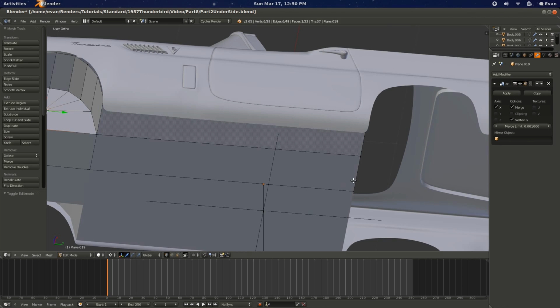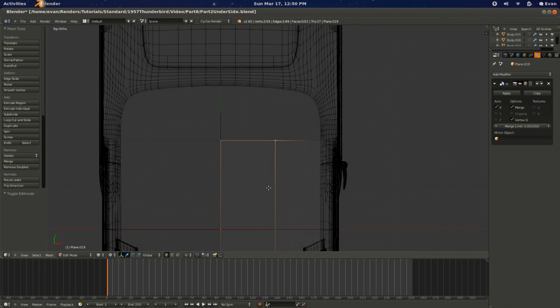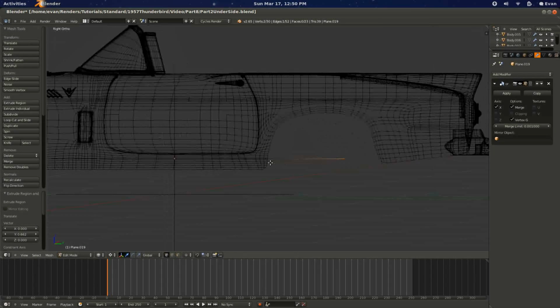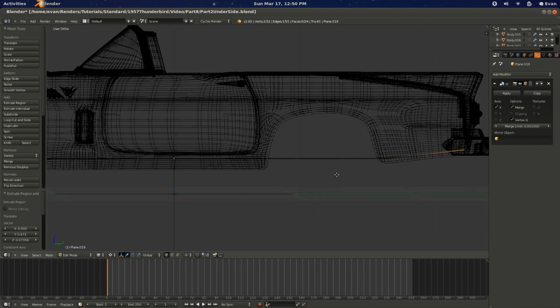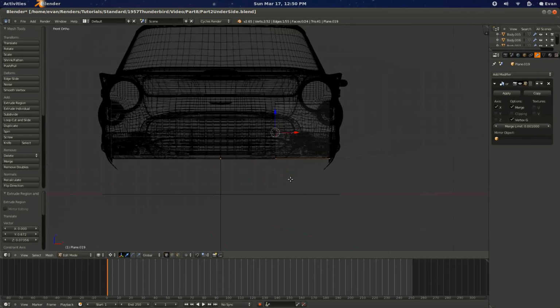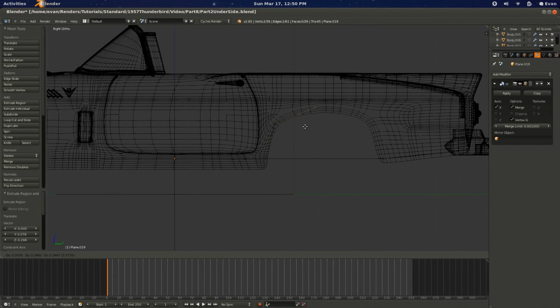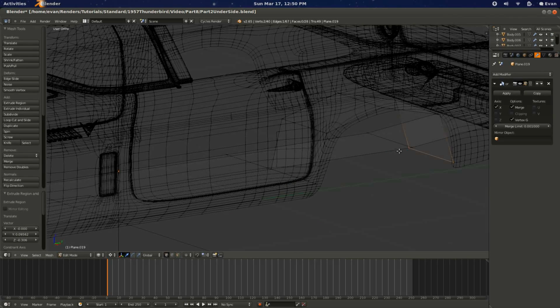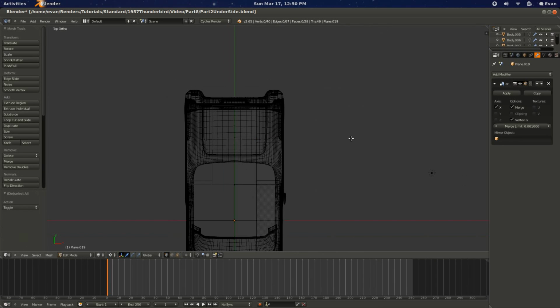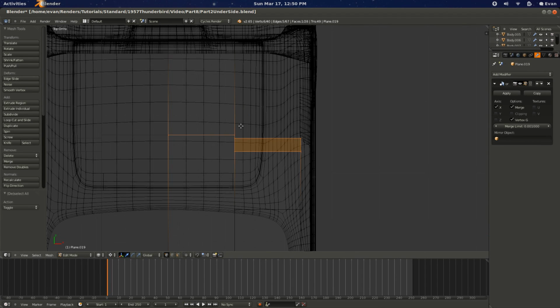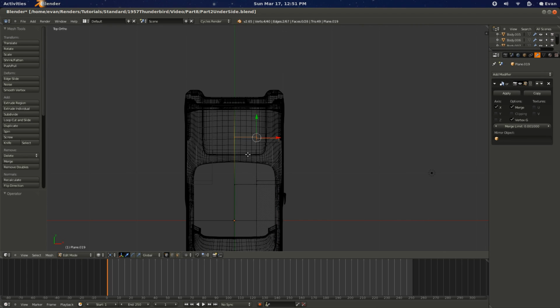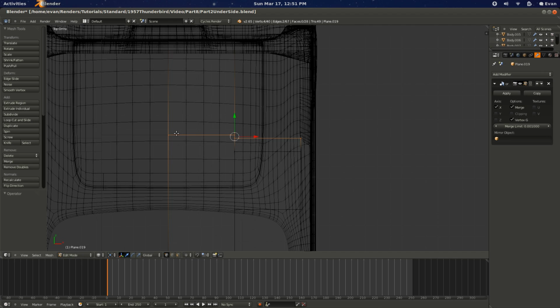Let's do that again to the back. So let's just bring this one back to the back of the wheel well. Just one more for good measure. Bring that down. Now we need to make these line up, so select this back one. Turn off the pivot point by hitting comma. So there we go.